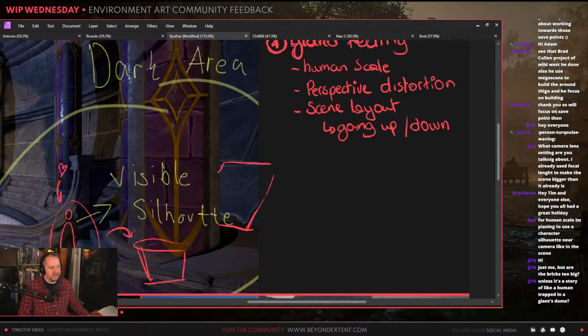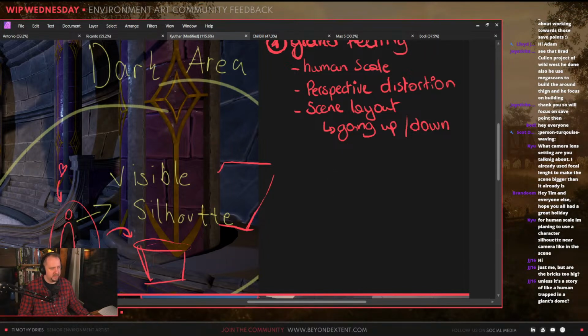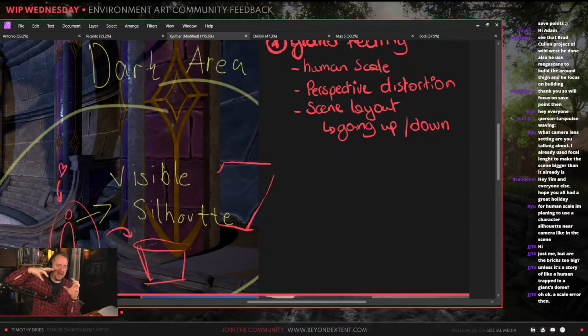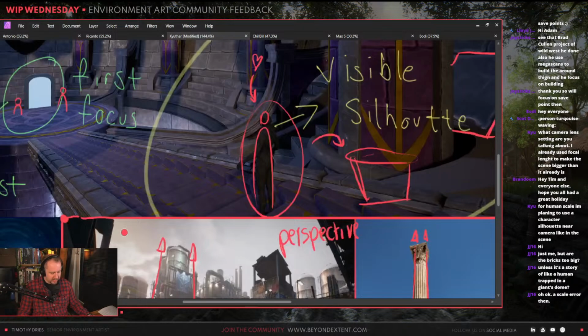Unless it's a story of like a giant or like a human trapped in a giant's dome. Well, that's where it gets interesting, right? Because if you really wanted to go with that, which could be happening here too, right? Even then, you kind of have to scale everything so out of proportion that everything is made for a giant rather than a human, right? But you can't do that with like a staircase that seems to be made for like human feet, right?